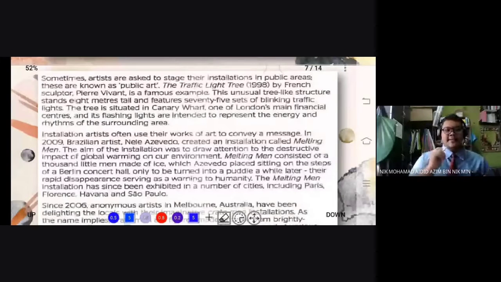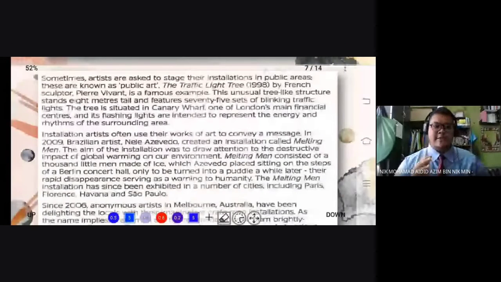All right, so basically this paragraph tells you about the Traffic Light Tree, which is created by French sculptor Pierre Vivant, the creator of the Traffic Light Tree. So it represents the energy and rhythm of the surrounding area. It shows that there are many traffic lights. Maybe it shows the busy surrounding area with the cars and so on.